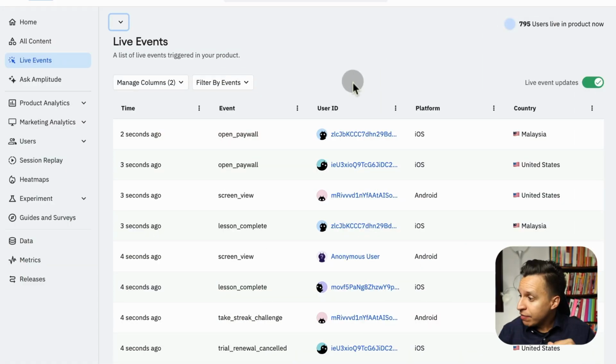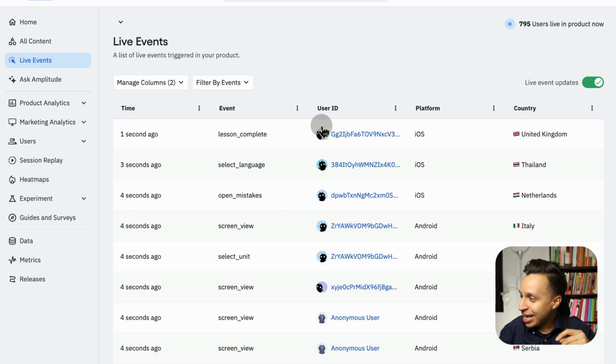So this is a very viable option if your team has a CDP. So just ask around, double check if this is actually a possibility within your team. Once your data is live, you'll see something like this. Here are the live events inside Amplitude. We have the live events enabled here. We see there's 800 users in the product right now, and all those events are coming in every few seconds.